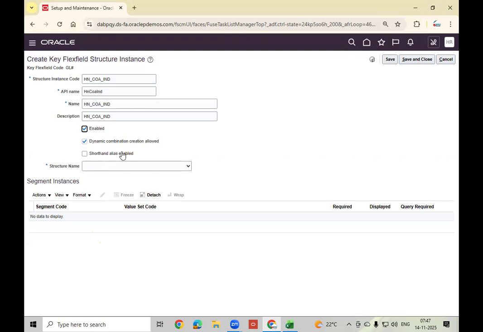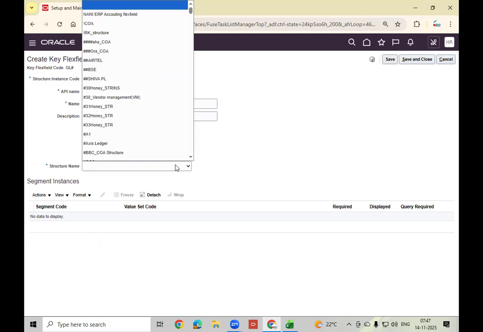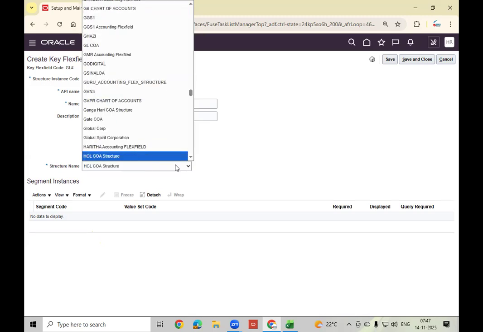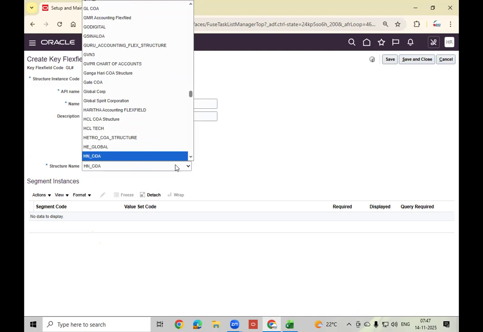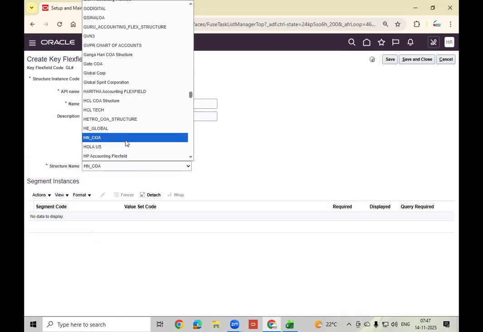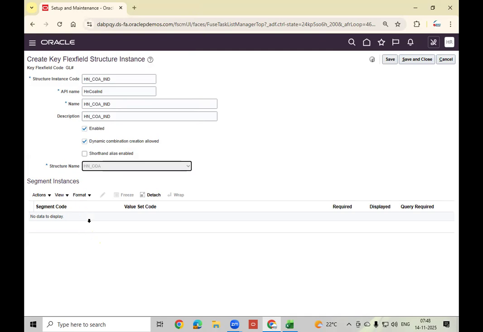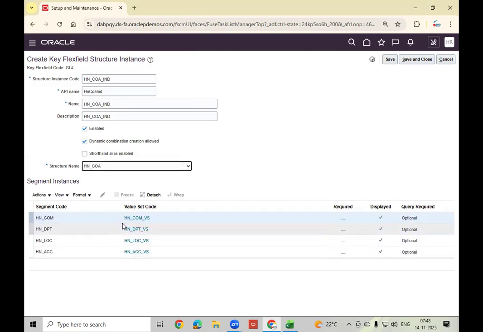And alias names, an account name we can also maintain with the combination. This is also predefined. Now copy the master structure. My master structure is HNCOA. Why are two there? Okay. Now see, here the structure is copied.